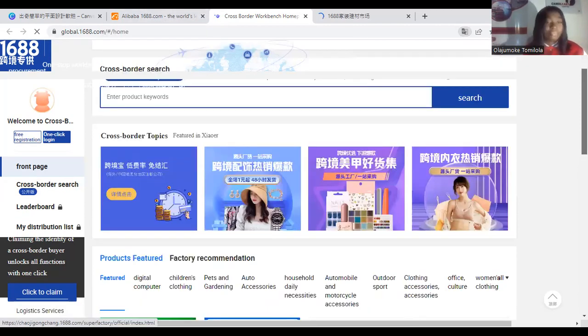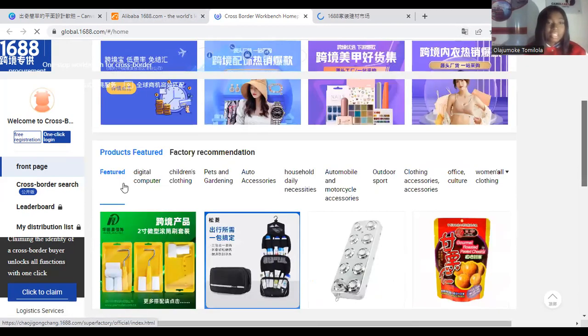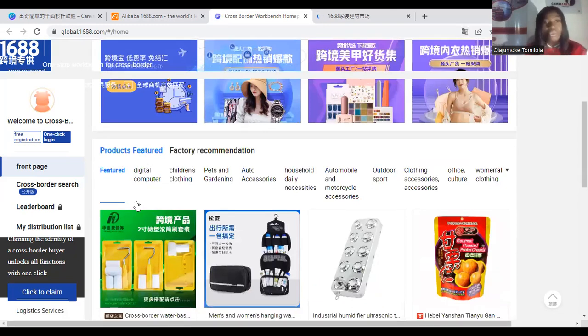So when I come down here, you will see different categories. We have the product feature, the digital computer, children clothing, pets, autos, accessories, household, and all of that. All of this you are seeing here, you can still see in the home page. In a case where your customers are people that love cheap things, either it lasts for 2 months or 3 months, and then it stops working, they don't mind. So all of this you can still get in the home page.